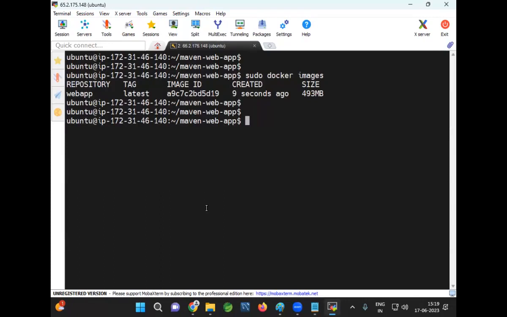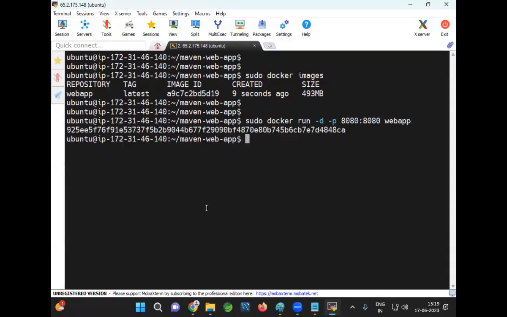Can you tell me how to run the image? sudo docker run -d -p 8080:8080 space, what is the image name? Webapp. So with this, what will happen? Container will be created. Inside the container, our web application will be executed. sudo docker run -d -p 8080:8080 image name. Execute. Yes, container got created.